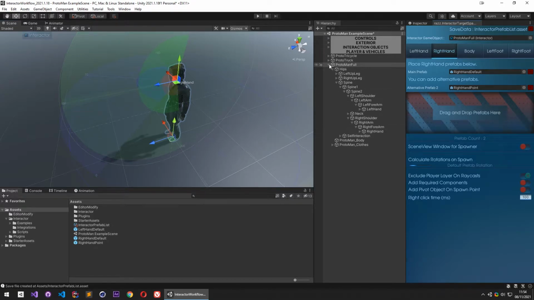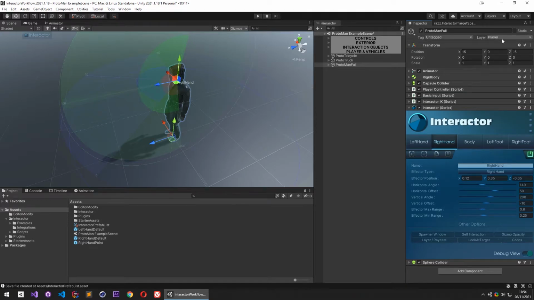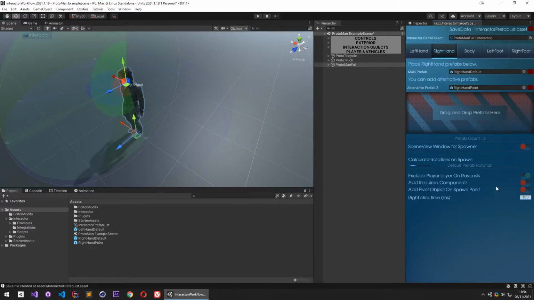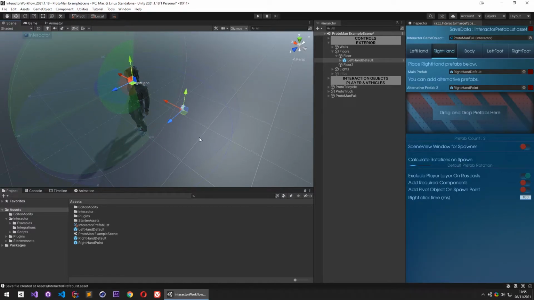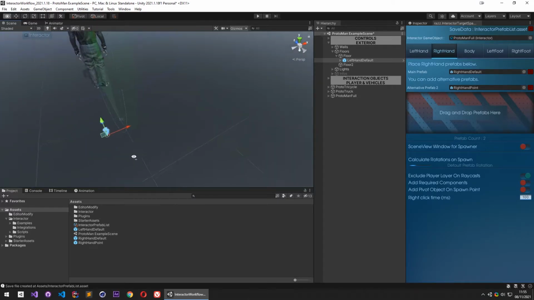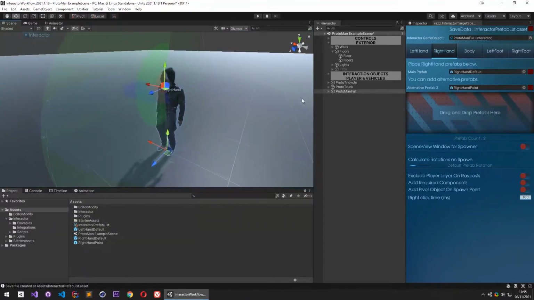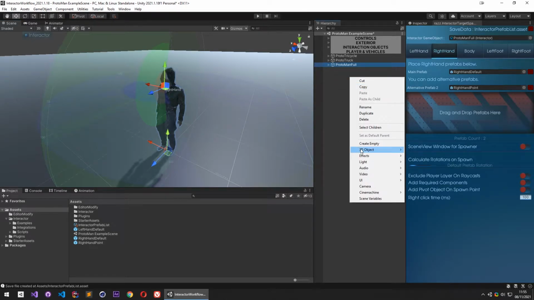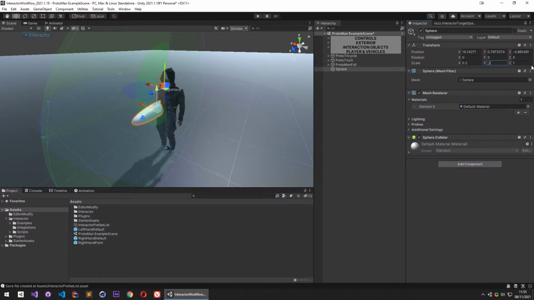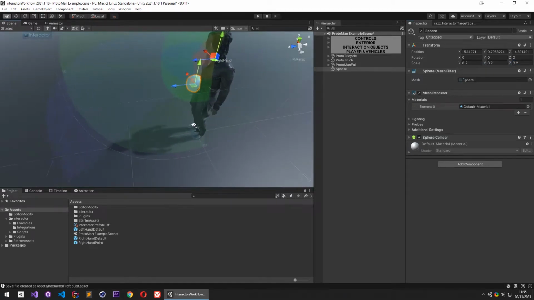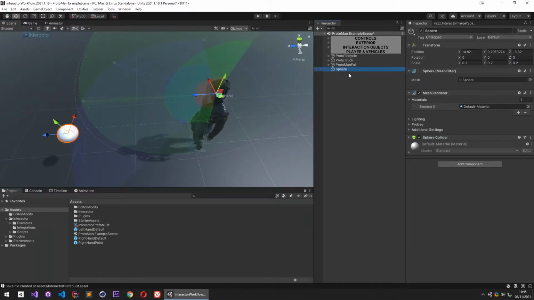So the Protoman over here is in the player layer. The spawner window also gets the same layer from the Interactor's layer option, and then now it can just ignore the player layer. Okay, now we can put our targets anywhere. Let's just make a quick test. I'm just gonna create a sphere with a 0.2 scale and then duplicate it.